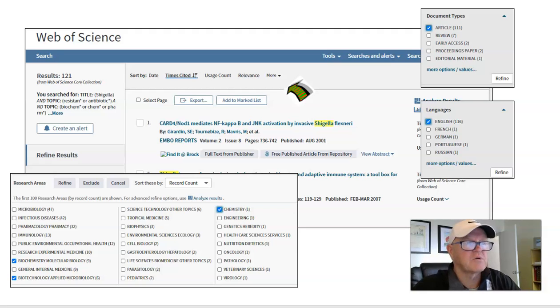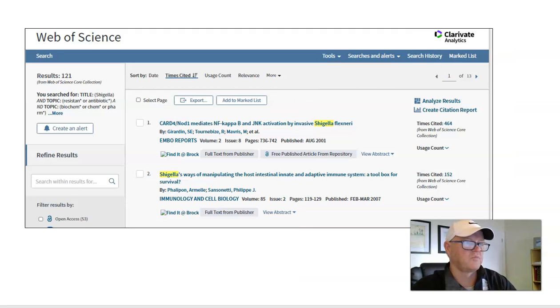And at the top, see where it says you can sort these records by date, meaning newest to oldest. Times cited, meaning more cited to less cited over time. Usage, meaning how many times these records have been looked at by you and other people. And by relevance, kind of like a Google search interface where it finds the most appropriate results based on your keywords and searching as well. So 121 articles, and you can go through them all at your own leisure. You just need to find one that has experimental methodology.